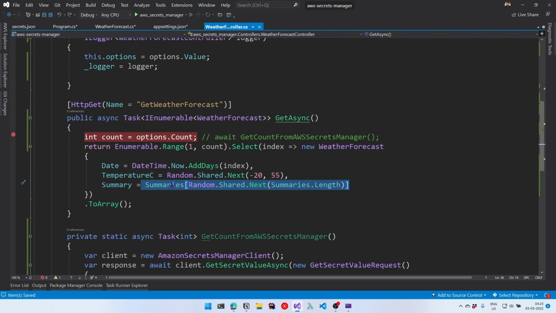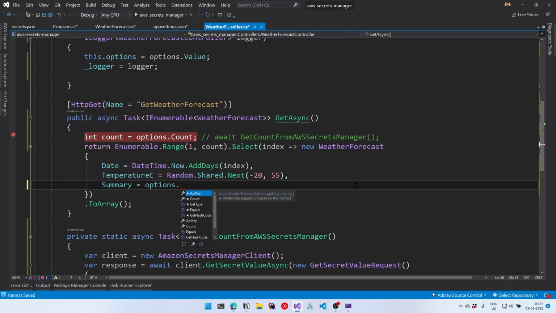So let's simply come into the controller and replace the summary section. Let's remove this and use the options.ApiKey as the value for the summary so that we can see this in our front end.